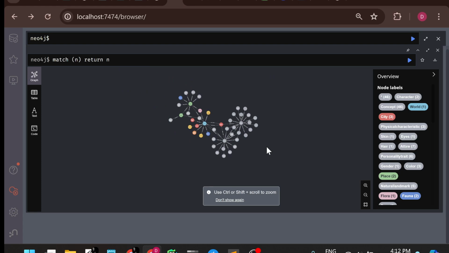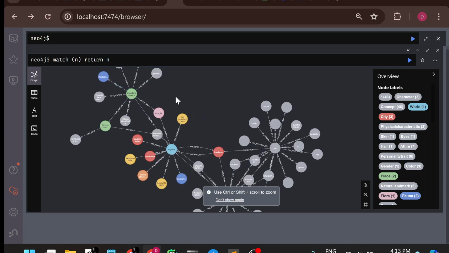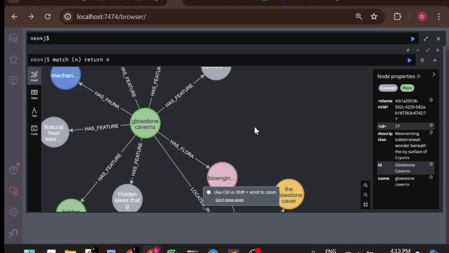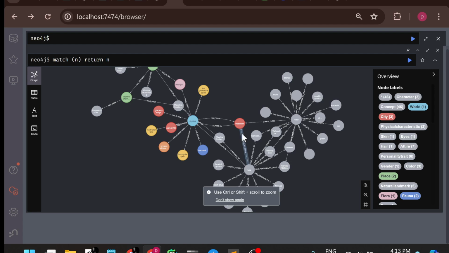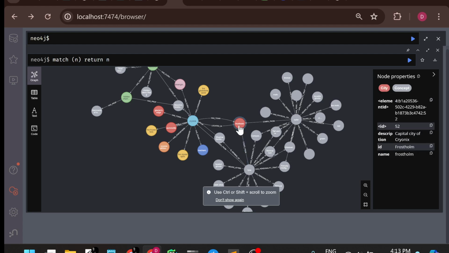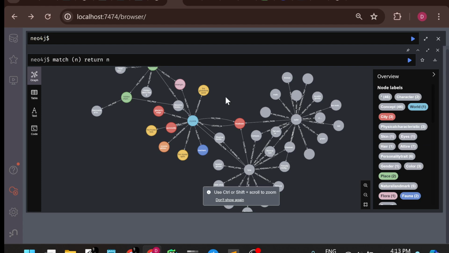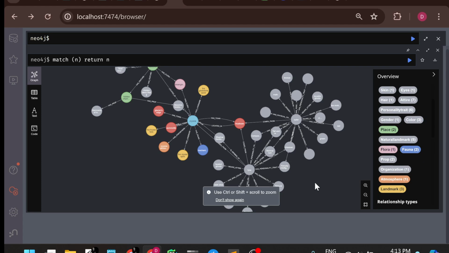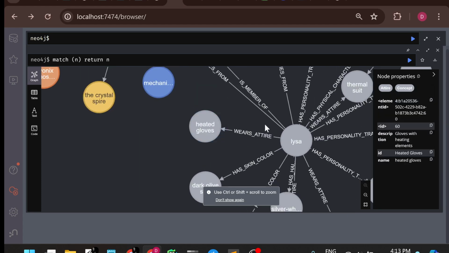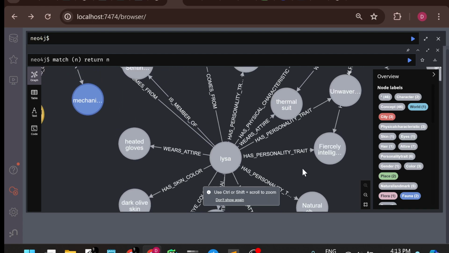So texts about four concepts. Writer Lisa, well, more than four concepts actually. Cryonics, Frostholm, a city, or I mentioned a few cities. Lisa, writer, and another concept which is the Glowstone Cavern, and it was really able to extract a lot of really neat concepts and what they are. So it extracted things like world, cities, physical characteristics, skins, eyes, air, places, flora, whatever. And it really created great relation links.